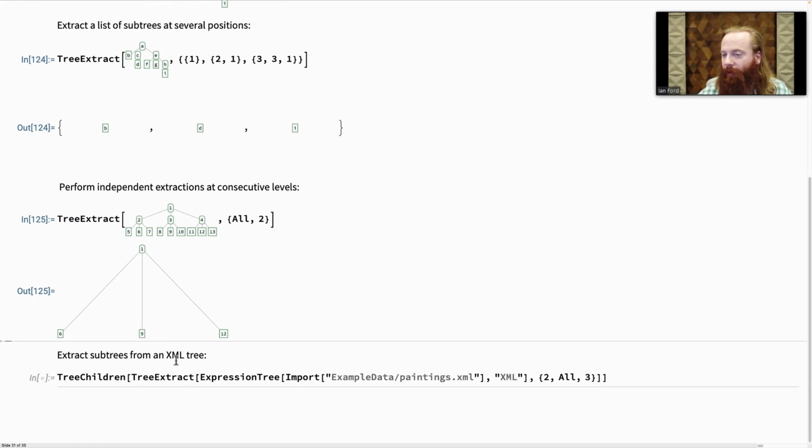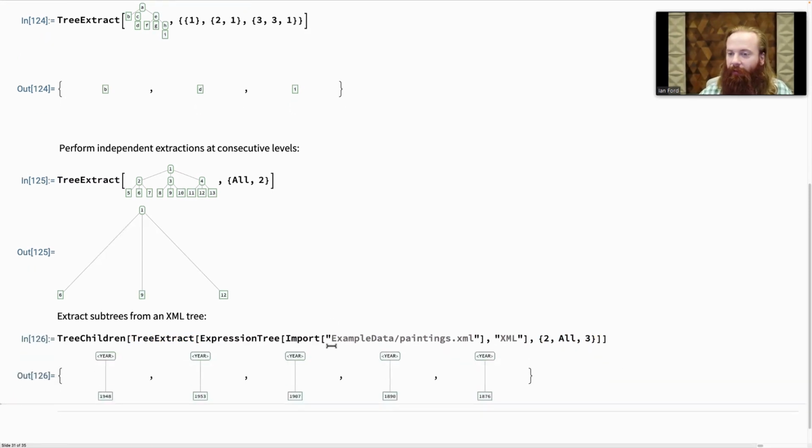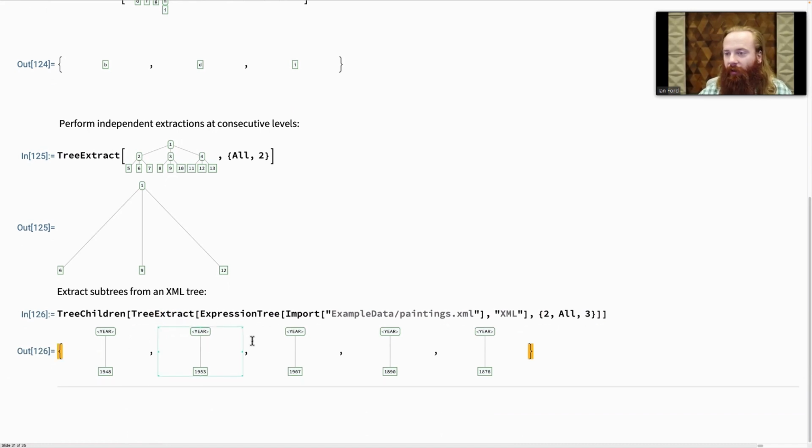So this can be used with any tree. In particular, here's an example using XML. So here's that same XML tree, and I'm going to extract 2, which is where the body begins. So I want the third element of all of the sales. And so when we do that, there we've extracted all of those subtrees from the XML tree.